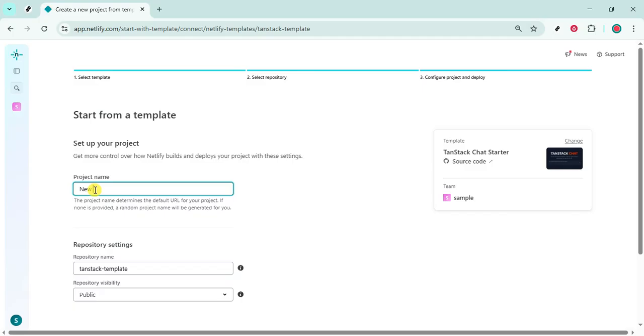Next, select the repository you want Netlify to use. Choose your provider such as GitHub, GitLab, or Bitbucket, and pick the repo that was just created from the template. You can keep it private or public, either works, as long as Netlify has permission to read it. Typically, you'll deploy from the main branch, but you can change this if your workflow uses a different default branch.